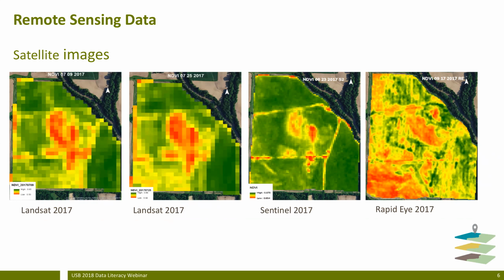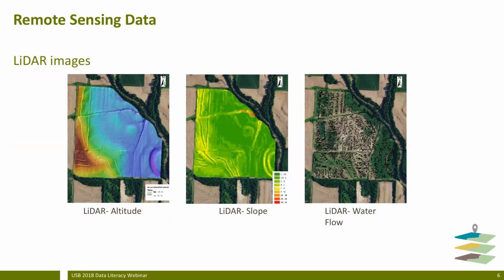We go from very coarse resolution, large pixel size on Landsat, and then all the way to the RapidEye, which is a high-resolution satellite. When you look at also knowing about features of the field, LiDAR is an example of understanding situations like altitude positions, slope, or even how the water flows in the field. Here is another example of the complexity of all the different types of data layers.